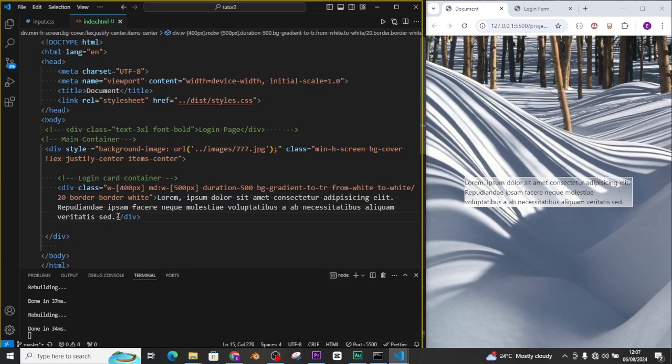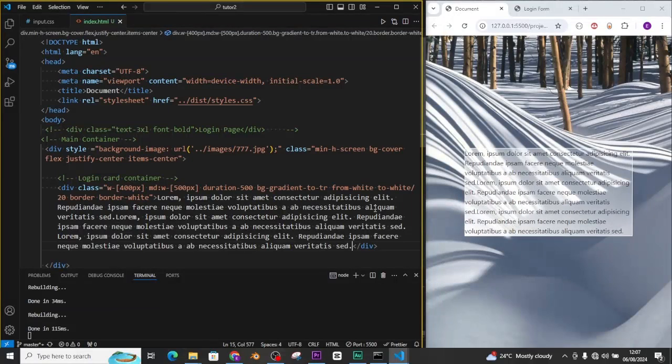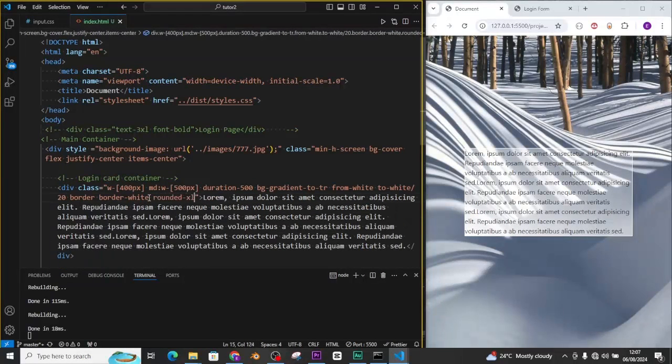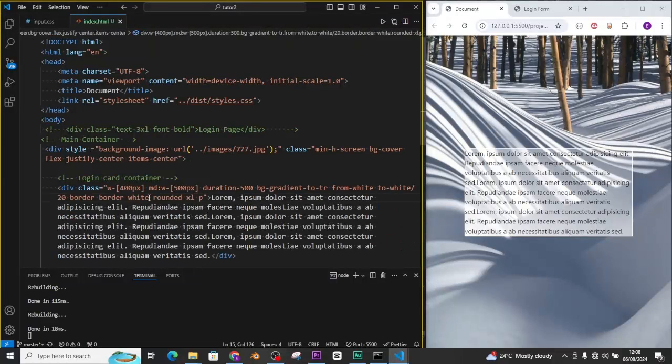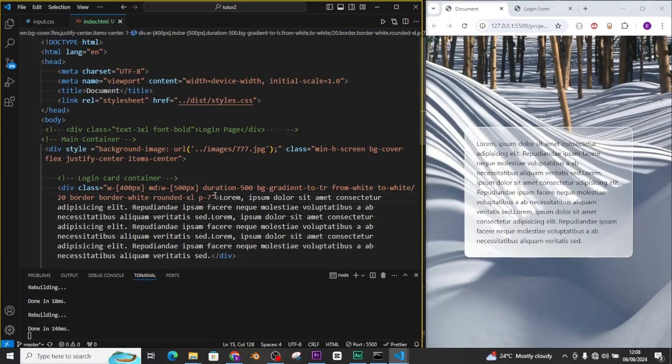Let's put some more text in here so that it looks a little bigger. And then you can now see this place is a little transparent while this place is more opaque. Now let's add some roundness. We'll say rounded XL, and then give it a padding round of 7 for the card. And then I'm going to give it that glassy feel using backdrop. So I'll say backdrop blur SM. And this gives it that glassy feel.